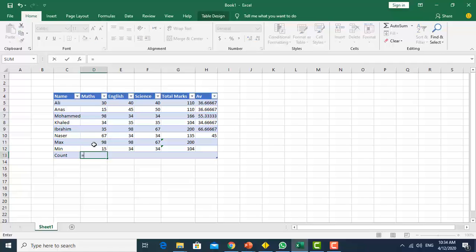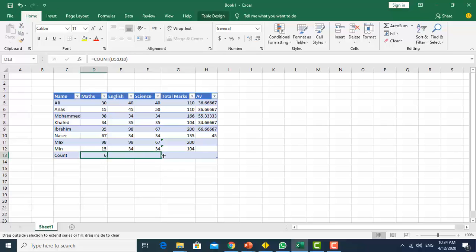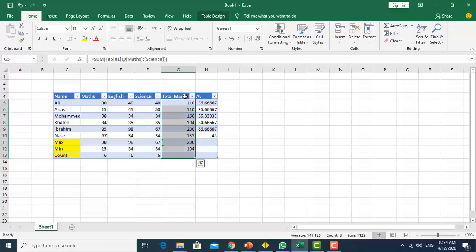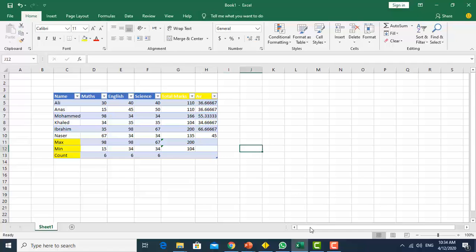Count, same thing, equal sign, COUNT. Here, double click on it until the brackets open. Click on the cells you want till here. It will count the number of cells. See, all of them will be the same because all the cells are 6. We have 6 cells here. So this is how you can add and how you can use functions like max, min, count, total marks, or the sum, or the average.